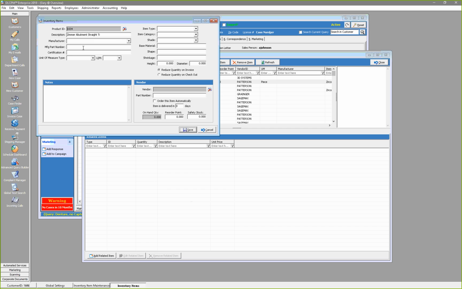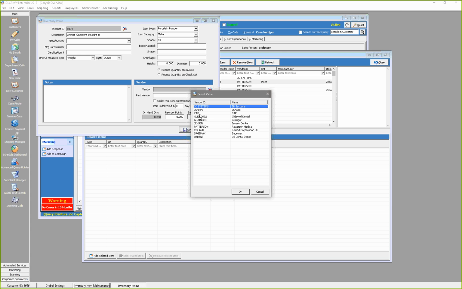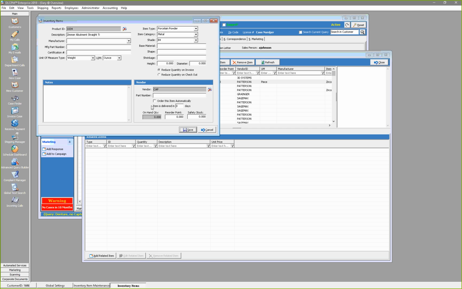Here you can select the manufacturer, part number, certification number, and unit of measure. This particular item is sold by weight, by ounce. Then you can define your item type and item category. If shade is involved, you can do that, as well as the base material, shrinkage, and so on. The important part here is also the vendor that you normally order this from, so let's say in this case it is CAP. And also, if you want the system to order this item automatically, which I will explain a little bit later via our purchase order system.